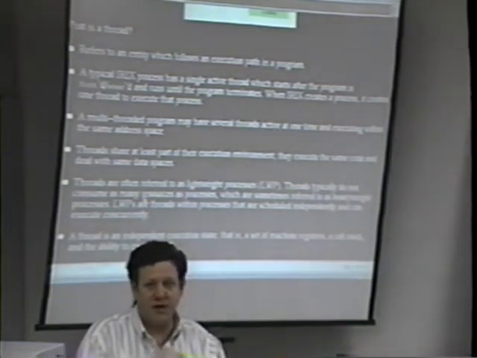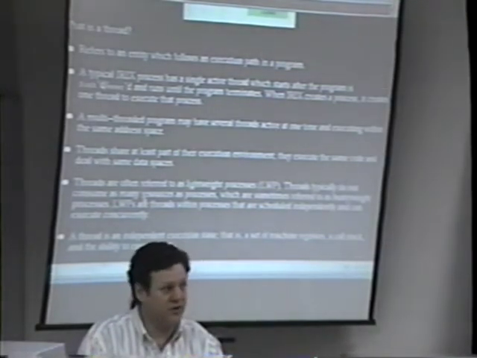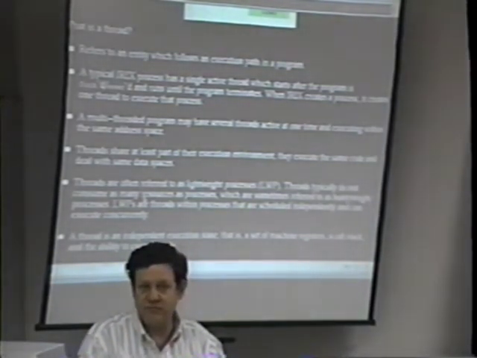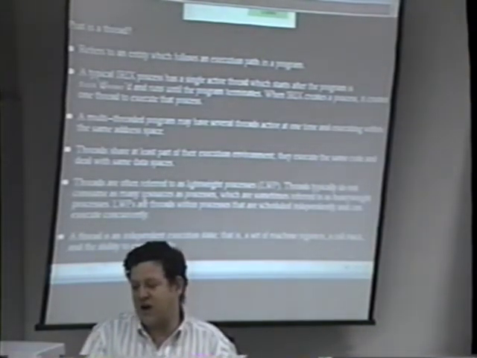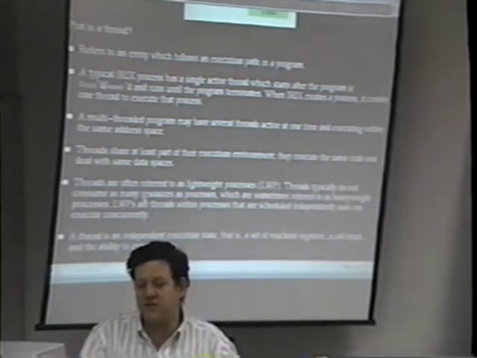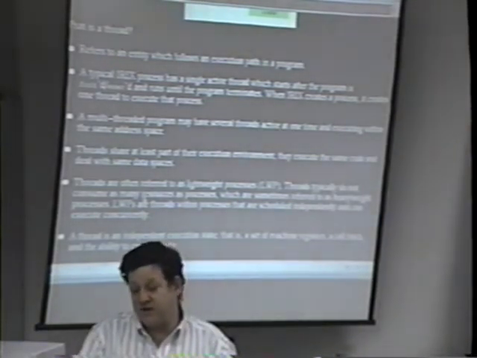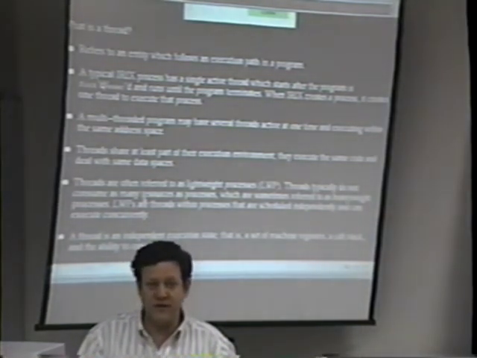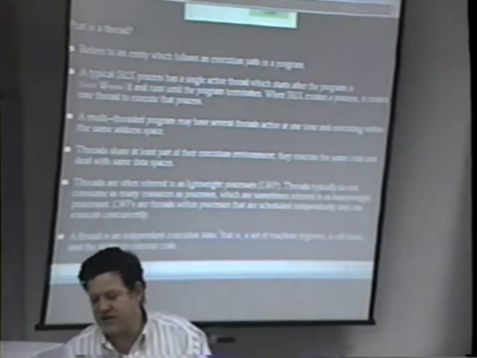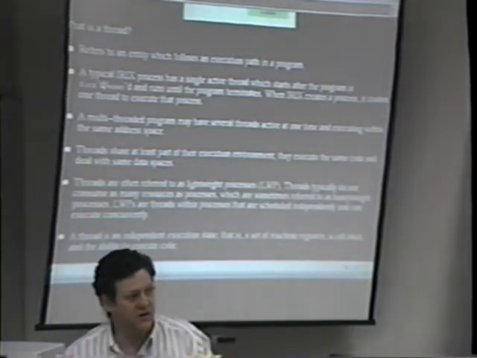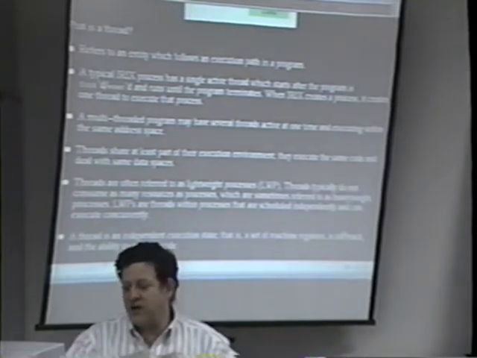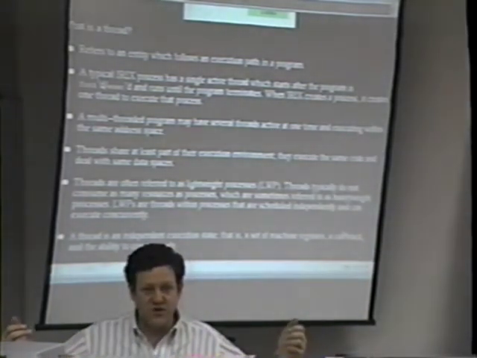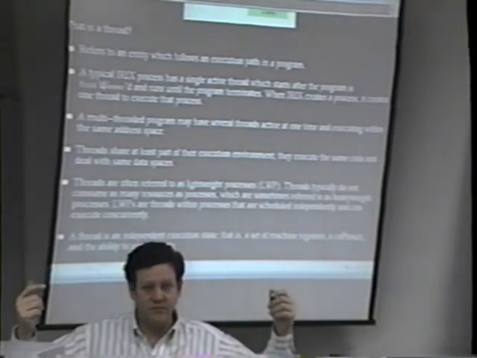I don't have to copy my open file tables and all these sorts of things because they're shared among all the different threads. So lightweight processes are threads within processes that schedule independently and can execute concurrently. And a thread is an independent execution state. It's a set of machine registers, a call stack, and the ability to execute code. And I guess that's the key thing. As you start threading, your call stack gets bigger, the stack segment. So if I have 128 threads, that's 128 call stack frames just for me to go one subroutine deep.